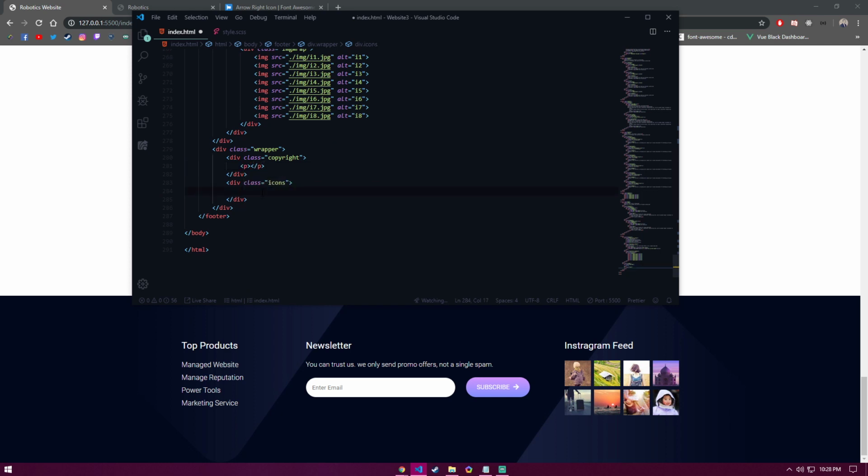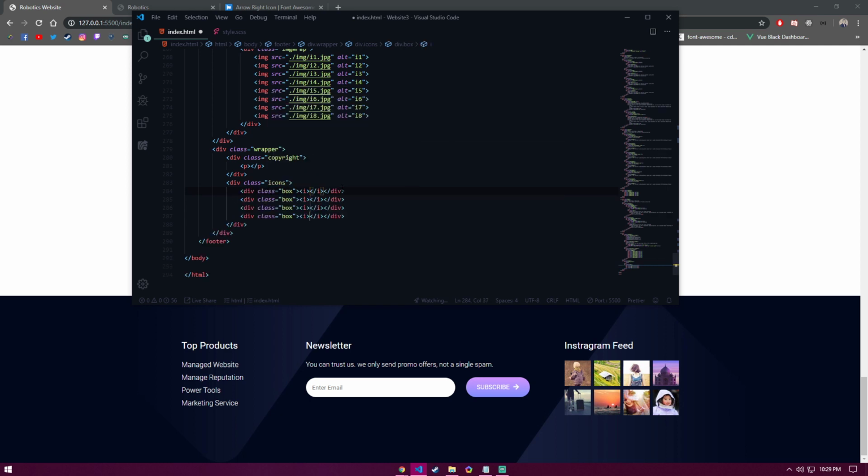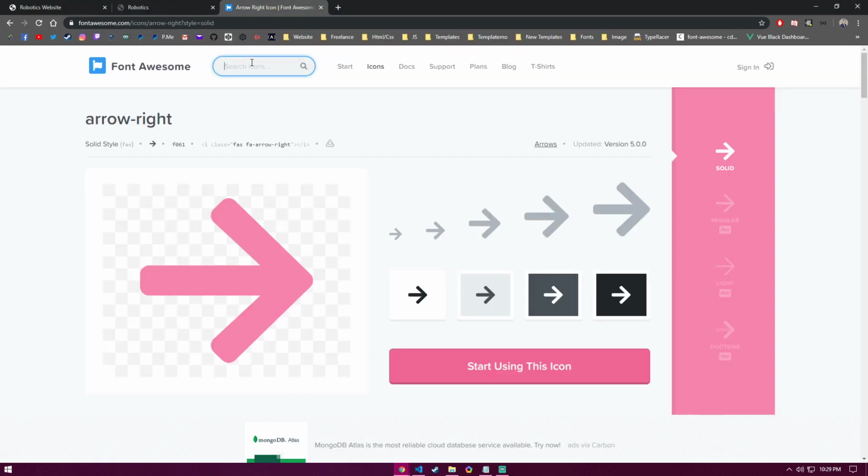On this one, we're gonna have 4 icons, but we're gonna make a box for them so they look nice in their center. This, and then let's take the icons first. So Facebook.